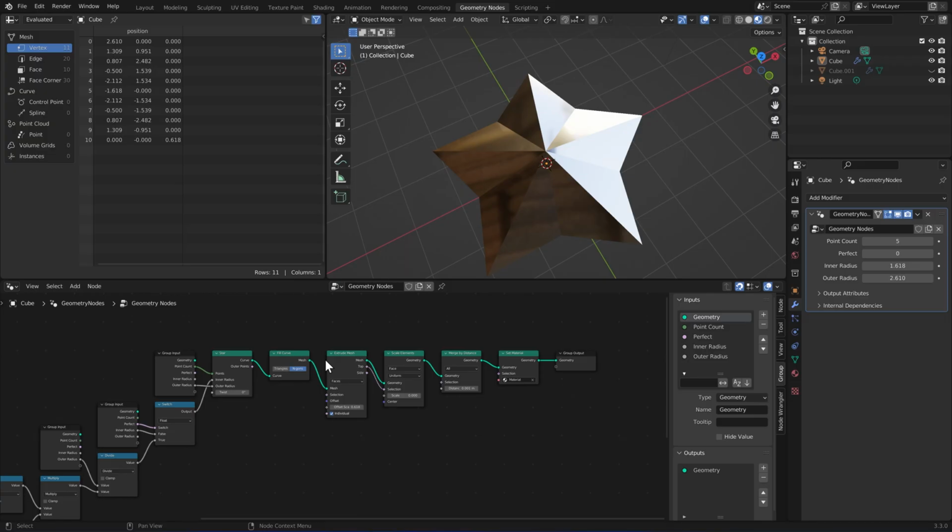Now all we have to do is implement it and connect it to a switch in order for us to control whether it's a perfect star or not. I'm going to set it up so the outer radius is what drives everything, but you very well could rearrange this so the inner radius is what drives everything.